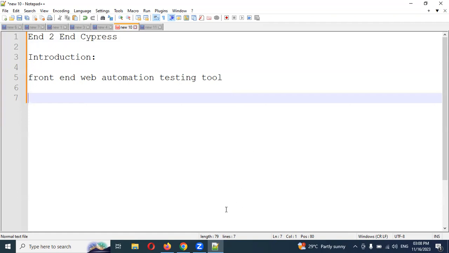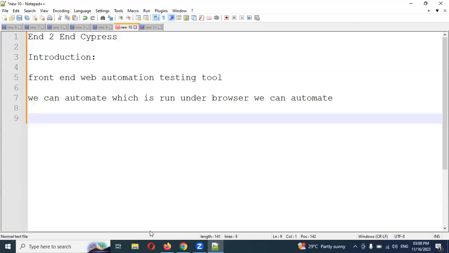And we can automate anything which runs under the browser. Whatever runs in the browser, all those things we can automate.